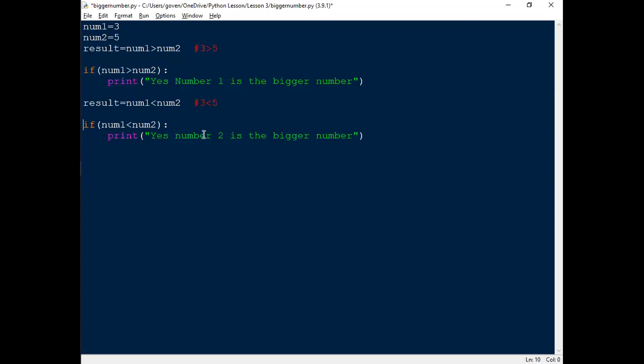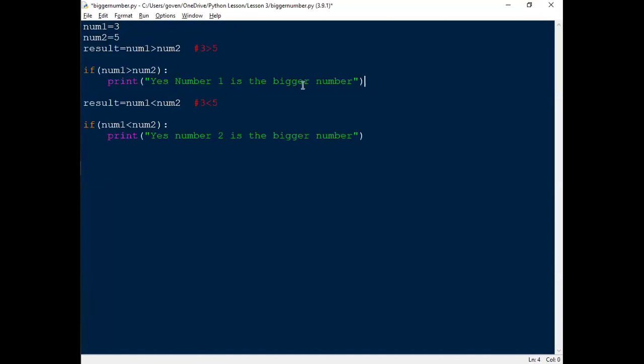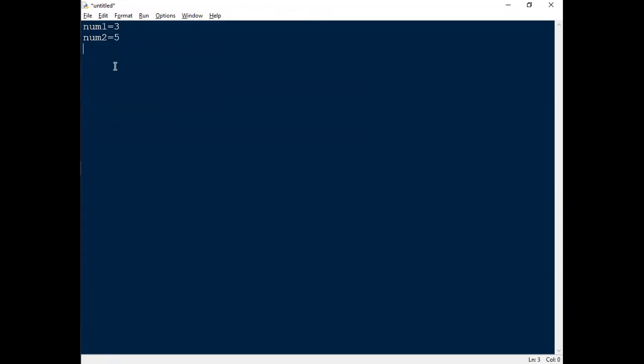And how the if-else works is I'm going to quickly comment all this out so you can see it properly. Right, so file, new. And you go: number one equal to 3, number two equal to 5. Just going to copy this line here. If number one is greater than number two, then yes, number one is the bigger number. Else is written like that.